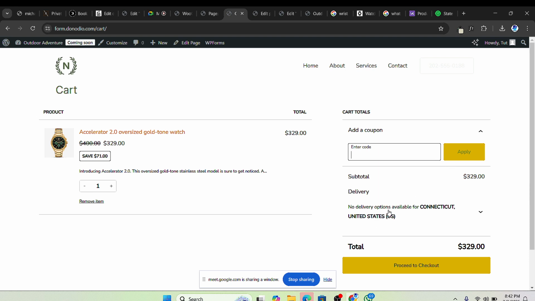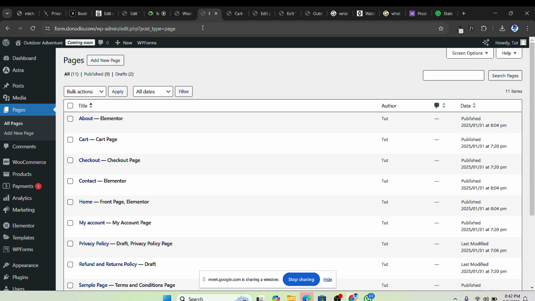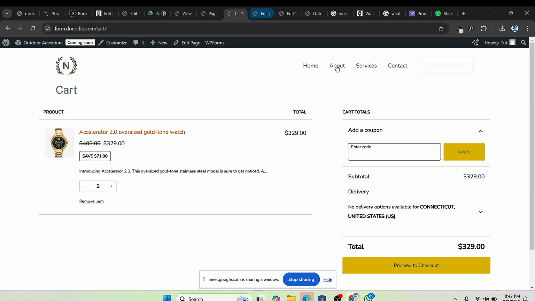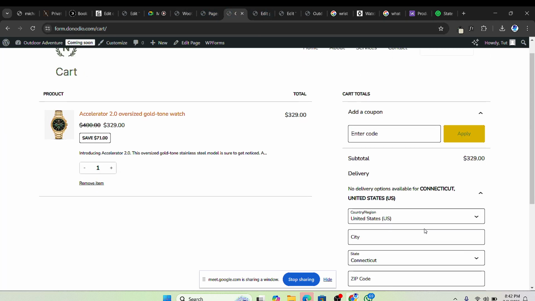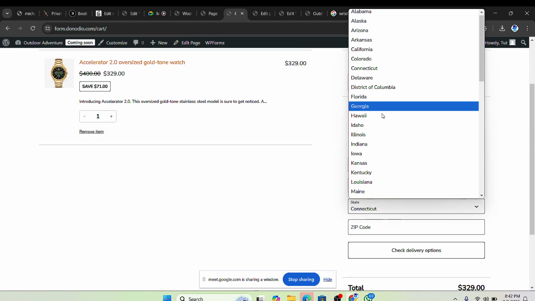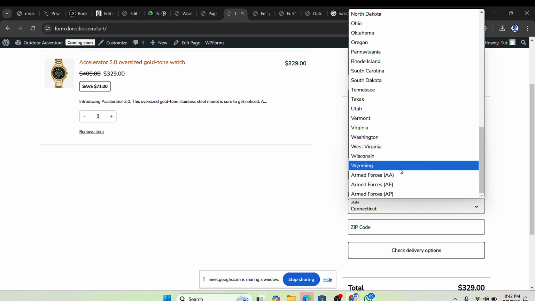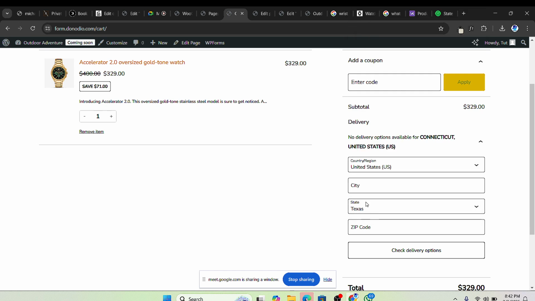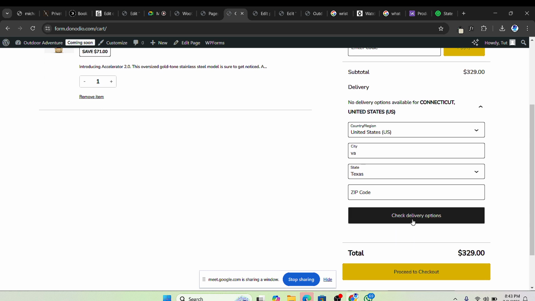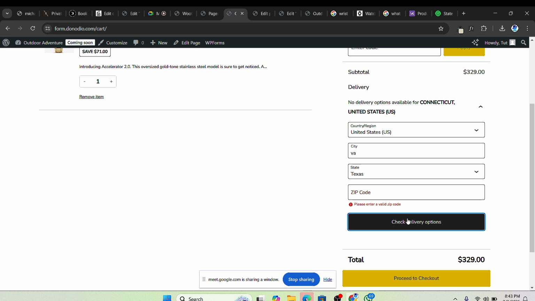And it's telling me no delivery options for Connecticut. Our shop is in Connecticut, but we configured taxes for Texas and all that. So I'm going to choose my state here and say I'm in Texas, and it's going to show me a shipping class. I don't know if that's an actual place in Texas. I'm going to check for options.